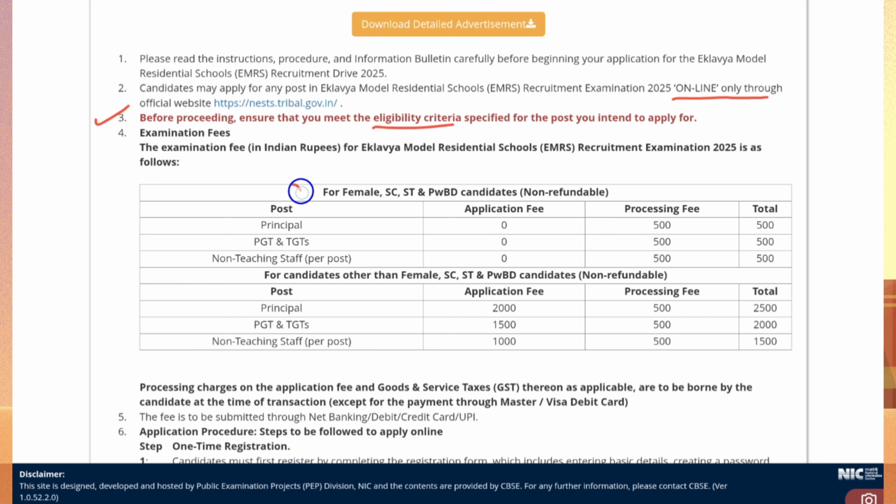Then these are the fees. For female, SC, ST and physically handicapped candidates, there is no application fee. They need to pay only the processing fee. For all the posts, they need to pay only 500 rupees. But other candidates have two fees: they need to pay the application fee plus the processing fee. For the principal post, they need to pay 2,500. For PGT and TGT, they need to pay 2,000. And for non-teaching staff, they need to pay 1,500 rupees as fees.